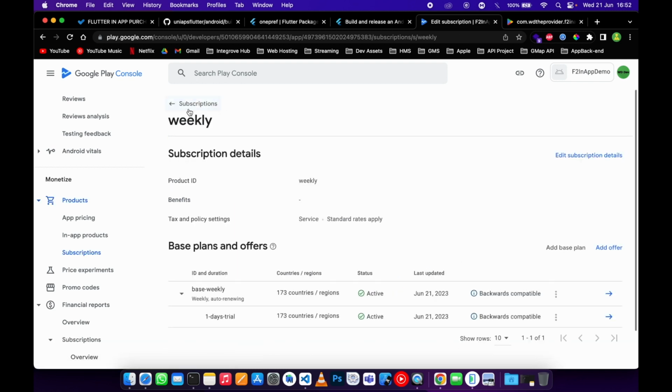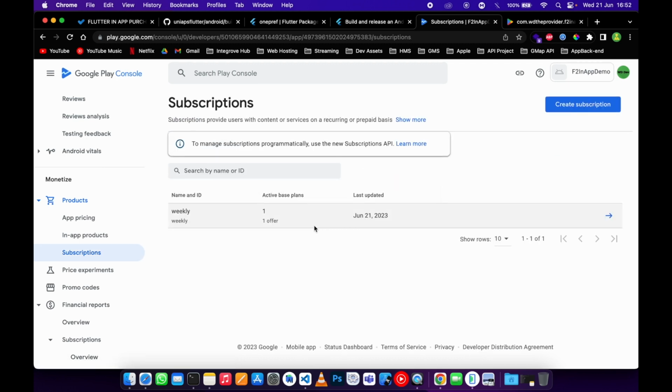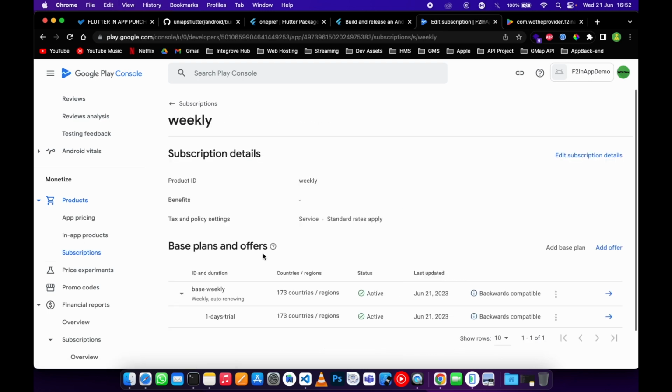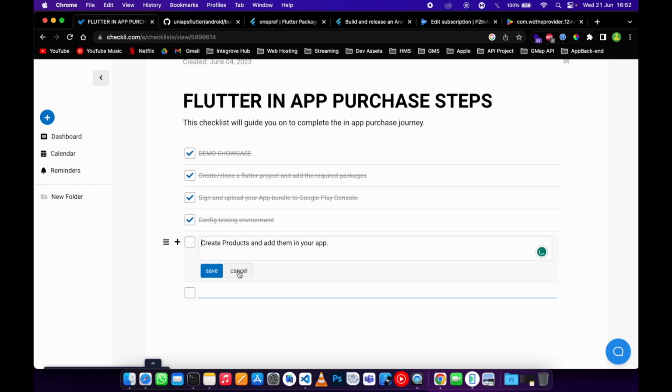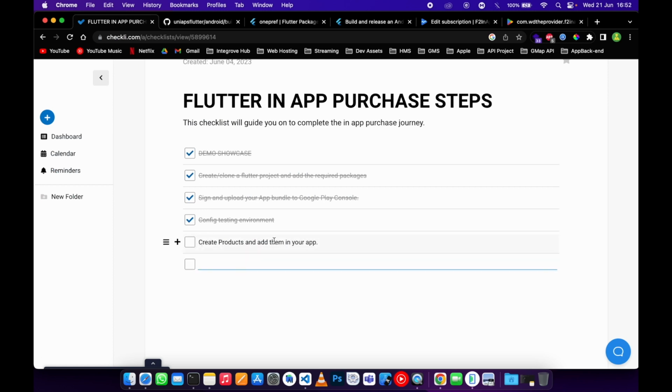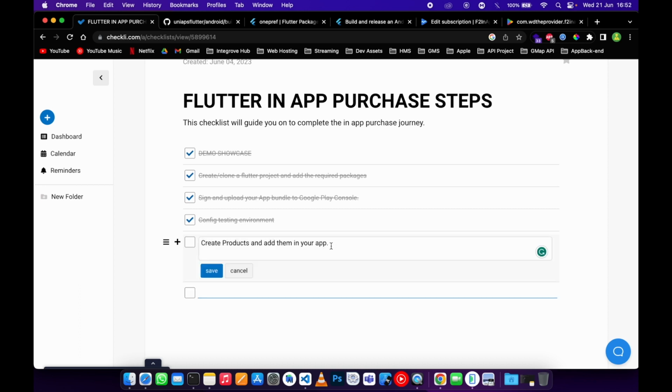Then we can go back to our subscription list. Then we have got a subscription, which is going to be the product name. The product ID, this is the product ID of weekly. We're going to use this one as the product ID. Then, right, so we are left with adding our products into our app.